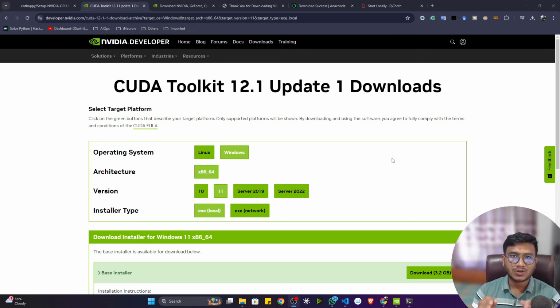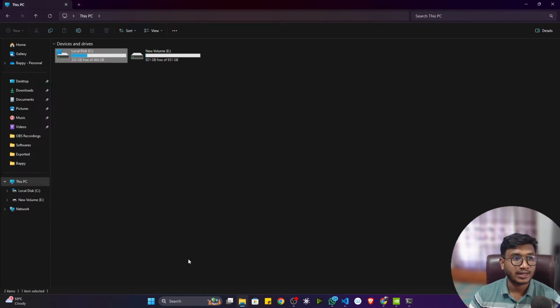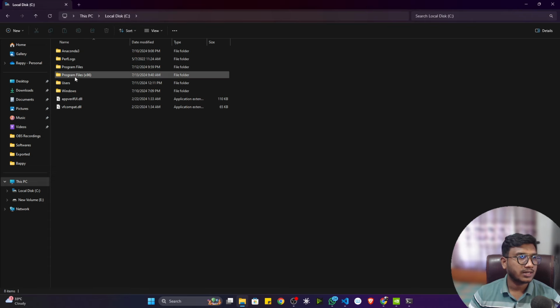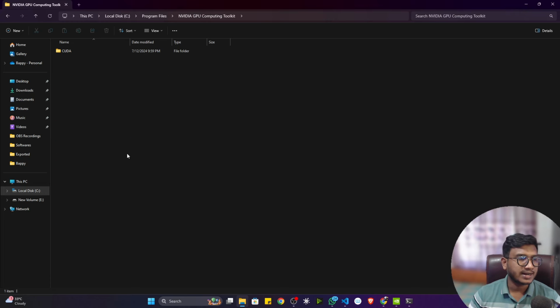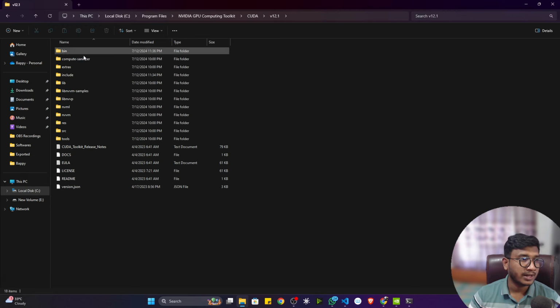So, guys, I think you saw how we can install this CUDA toolkit. If you want to verify whether it's installed or not, you can go to your C drive, go to Program Files, and here you will see one folder called NVIDIA GPU Computing Toolkit. If I go inside that, you will see CUDA, and the version I've installed is 12.1. Inside that you will see these files and folders, right? That means it is installed successfully in our operating system.